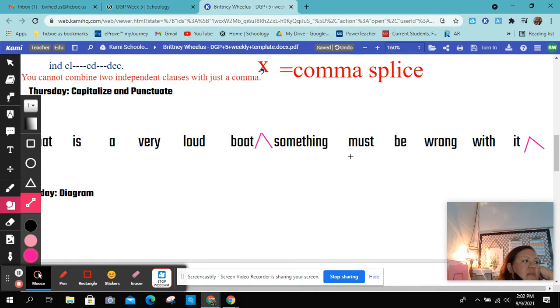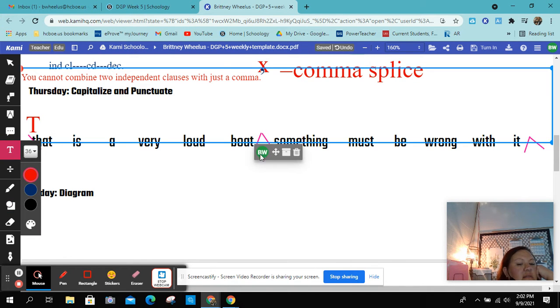Now, I had a student in my last period class ask me, Miss Wheelis, don't we capitalize something? We do not capitalize something. Anytime you have a word after a semicolon, it is lowercase, okay? Anytime you have a word after a semicolon, it is lowercase.